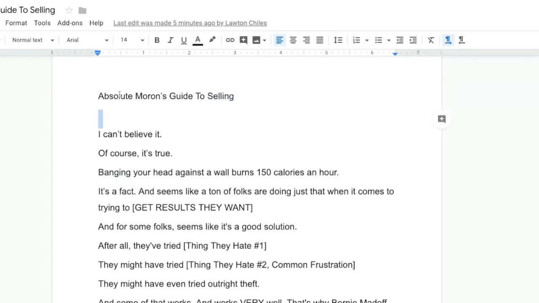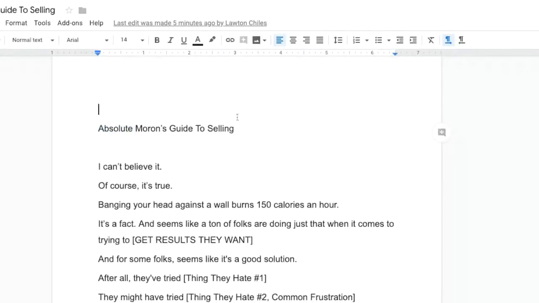And you could change it for your market. So if you don't want to say moron, you could say airhead, you could say dumb, you could say something more politically correct than that. I mean, obviously I don't think anyone is stupid, but people think moron. So this works.